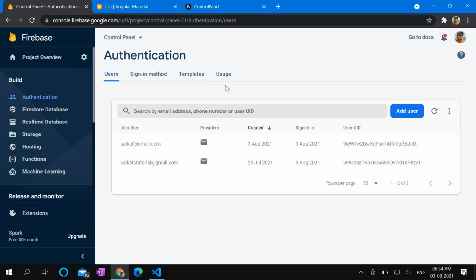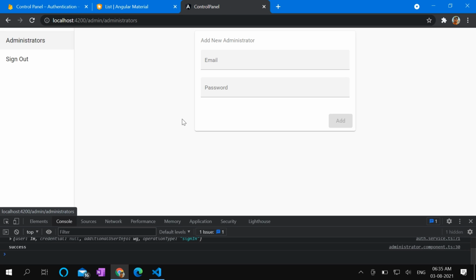Now the problem is we cannot fetch list of users from Firebase authentication module. In the next episode, we can solve this issue.